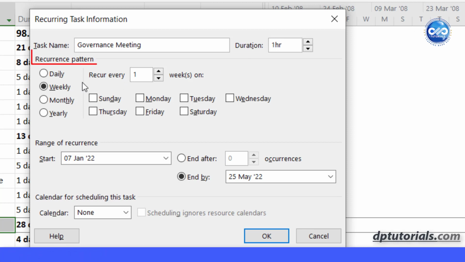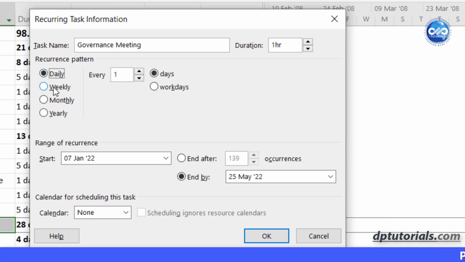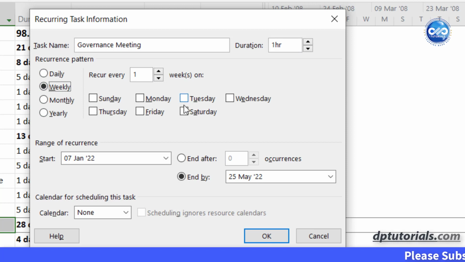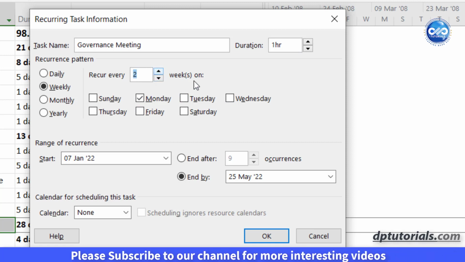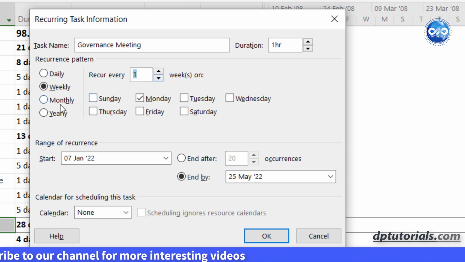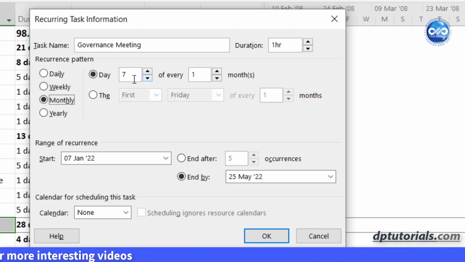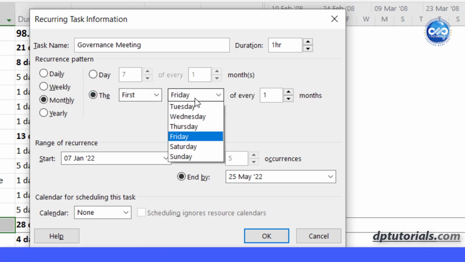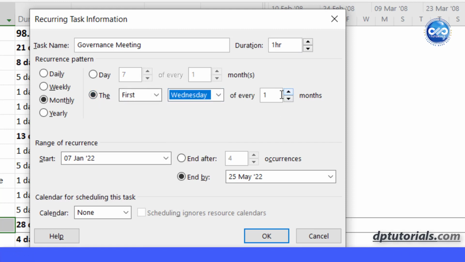In the recurrence pattern, you have to mention the frequency pattern, like how often this meeting should occur. If you select weekly, you need to mention which days of the week the meeting should occur and how often it should occur. Say every 1 week, 2 weeks, like that. If you select monthly, in this case, you need to mention which day of the month the meeting should occur, or you can set it like every first Wednesday of every month. If you want to set a quarterly meeting, you need to change this number to every 3 months. If you want to have this as monthly, simply enter 1.